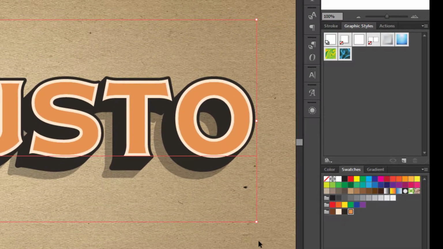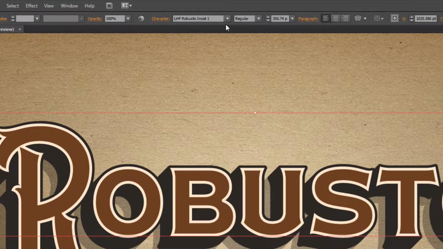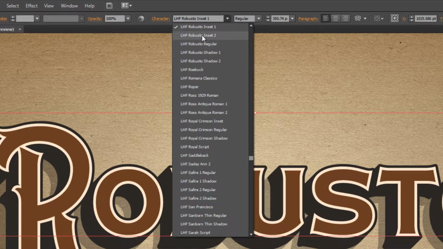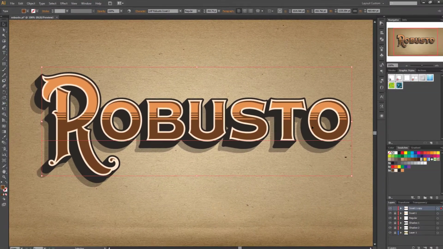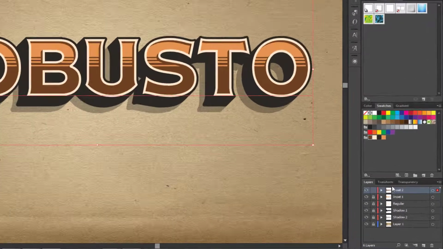With the text on the copied layer selected, change its color to brown. Change the font to LHF Robusto Inset 2. Rename this layer Inset 2 to match the font on that layer. Unlock all the other text layers.